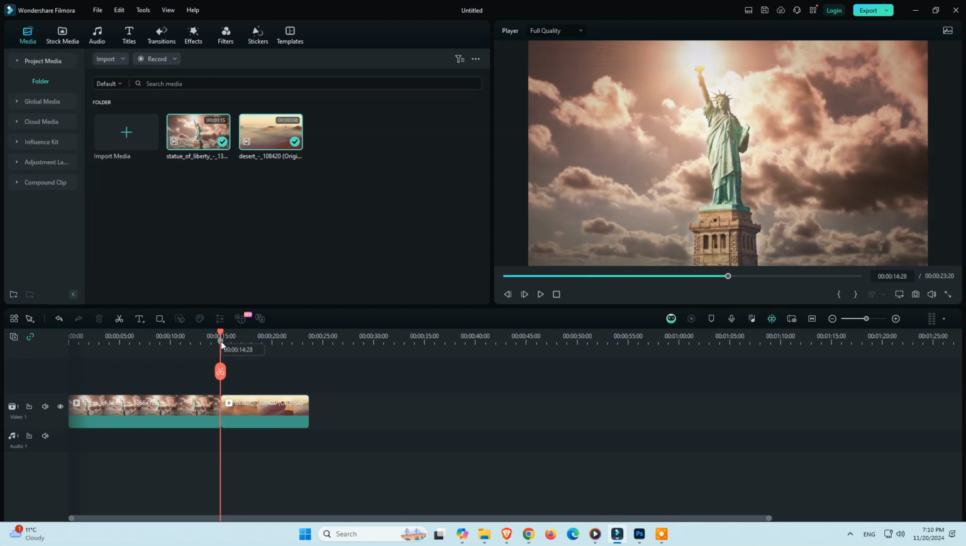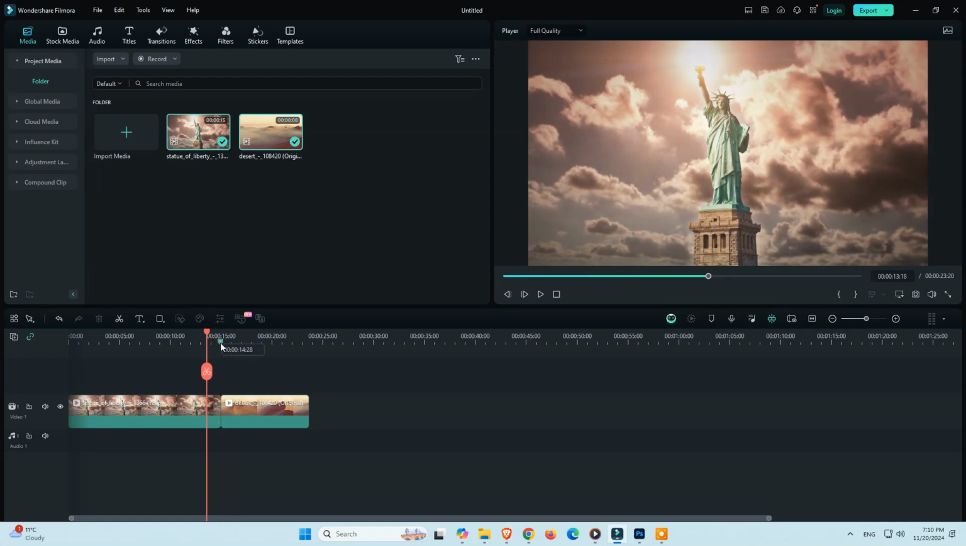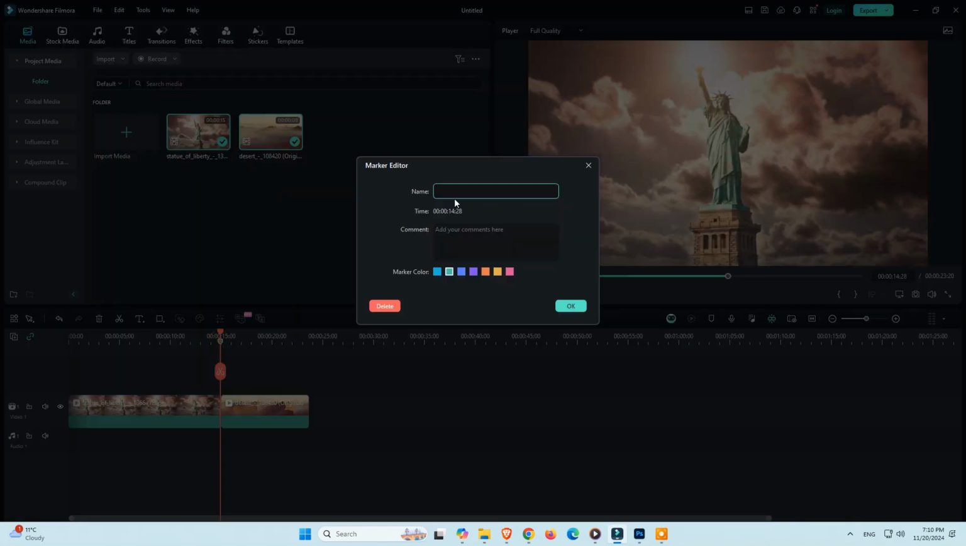Here is the marker. To edit the marker, double click on it. You can name it, insert a description and also change the color of the marker.